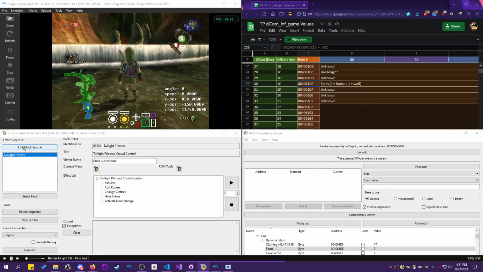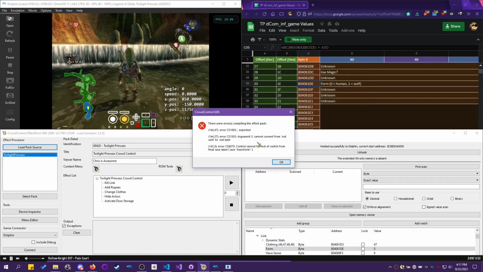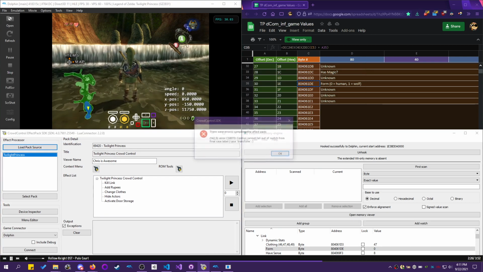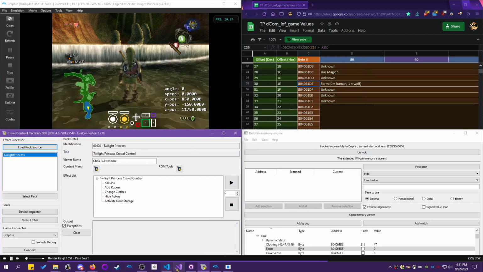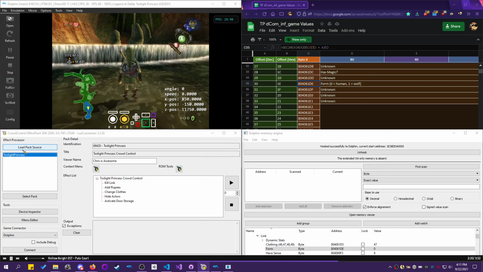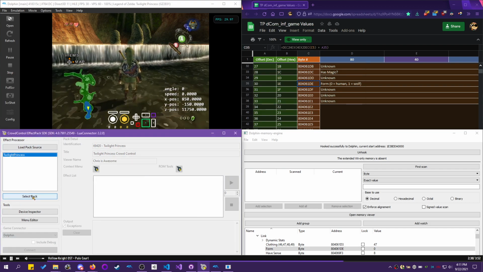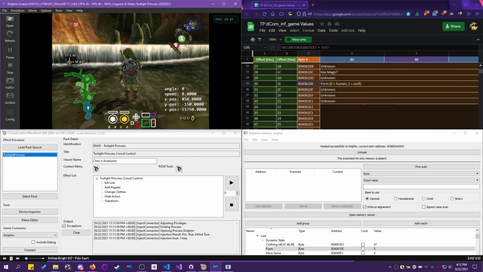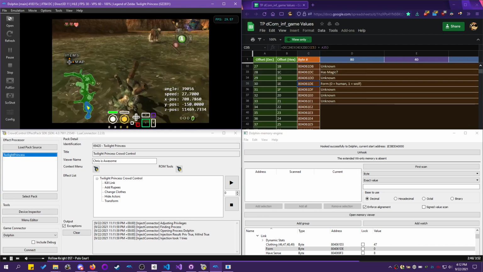I don't think that's going to compile. Probably have a type conflict. Yeah, oh yeah, that's right. It needs to be a byte. I always forget a return here, for some reason. Okay, so we now have a transform effect.